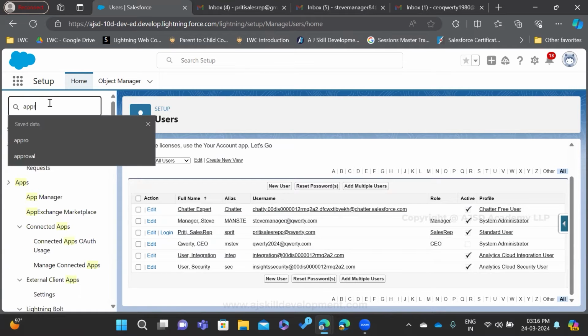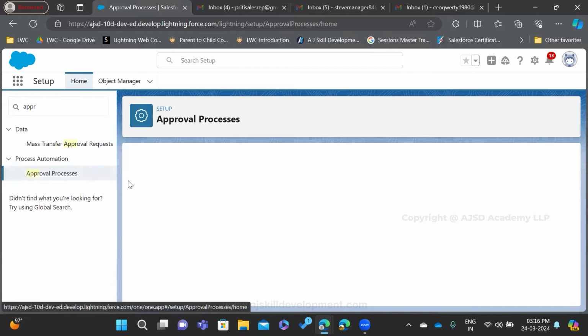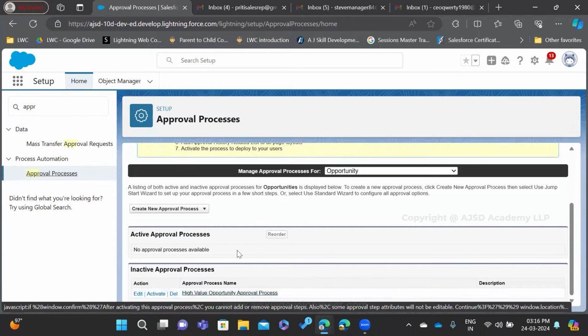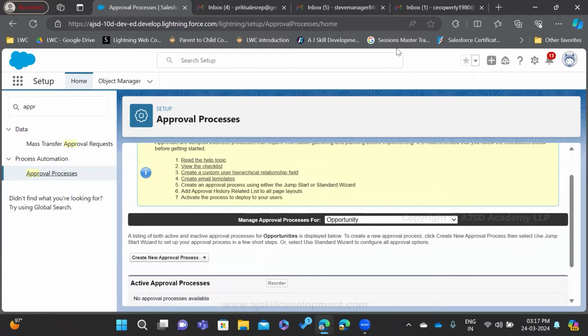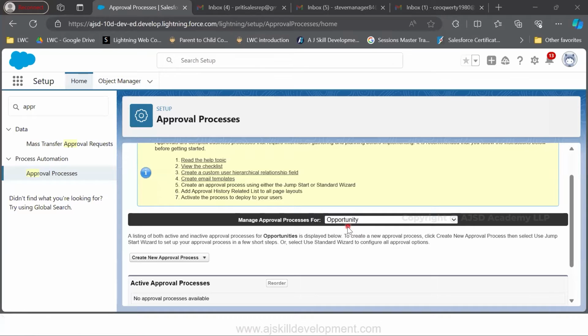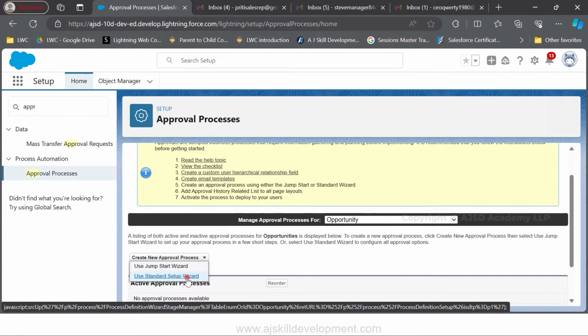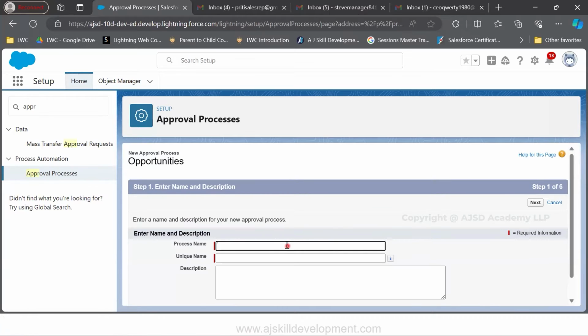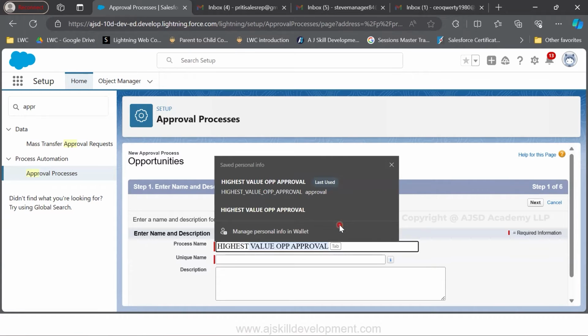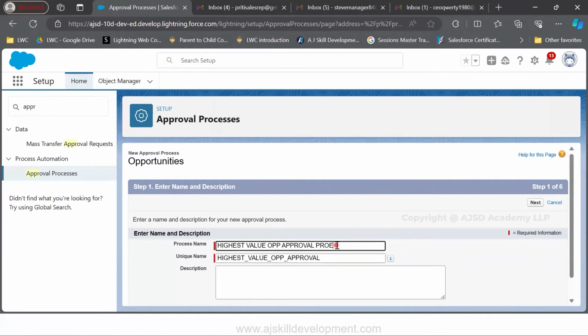Let us go back to the approval process now. Let us start creating a new approval process. We have deactivated the previous one. Now we are going to create the approval process for the same object, the opportunity object, so let it be like that itself. This time I'm going to go with the standard setup wizard, because I have a little bit more complex scenario. So let us go with this and give some name here. Highest value approval process.